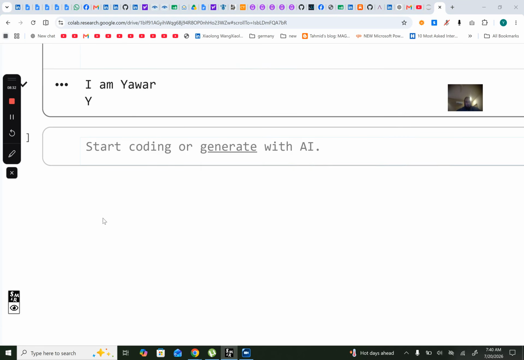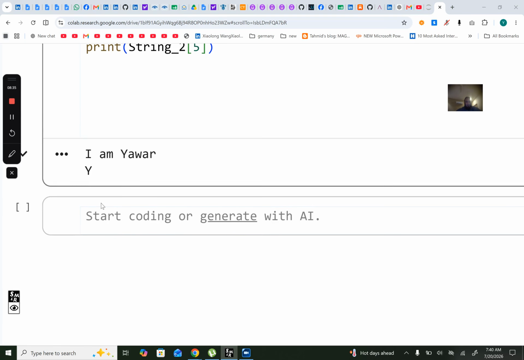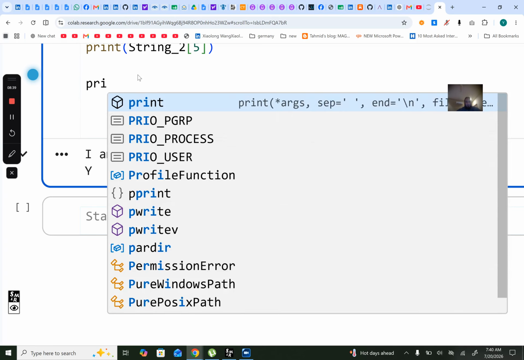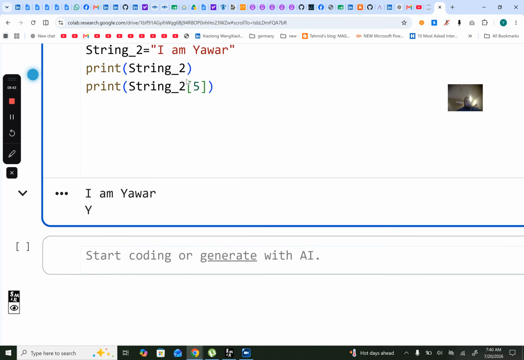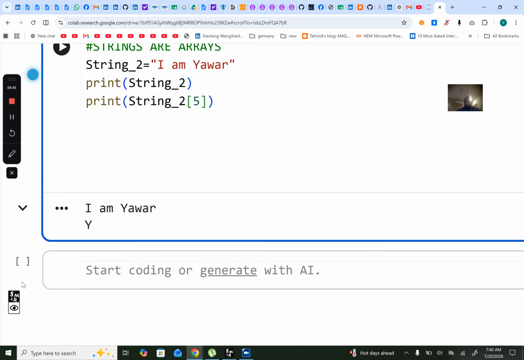That's the first task for today. Okay, the second task for today is: what if I want to check how many characters are present inside this string?